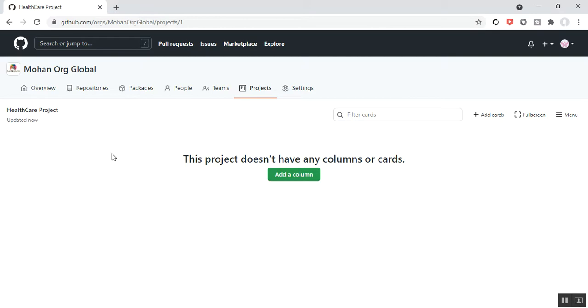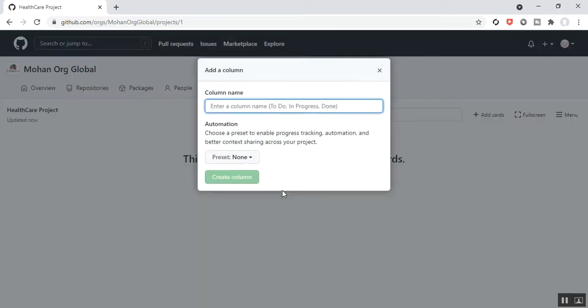After clicking the add a column button here, this project doesn't have any column or cards. So now I want to create this. For that I'll click on this add a column button. It asks what column name you want. The column name I want is To do logs. Alright, To do logs.